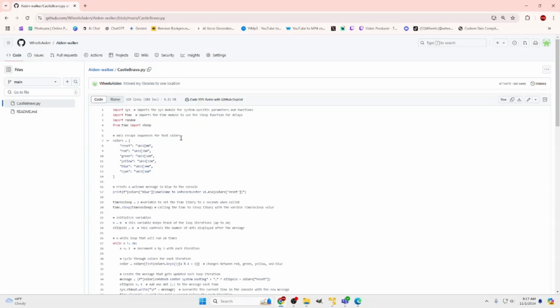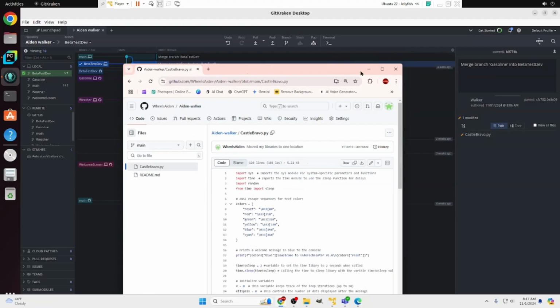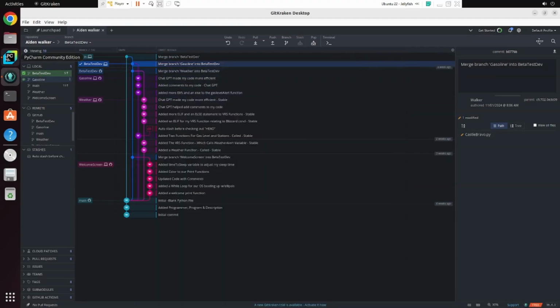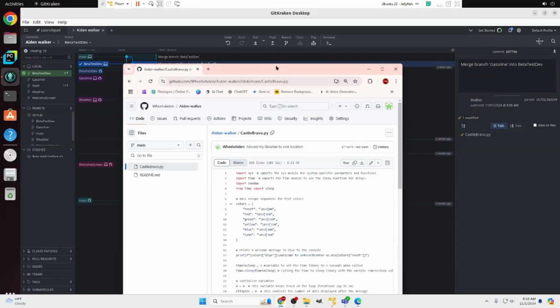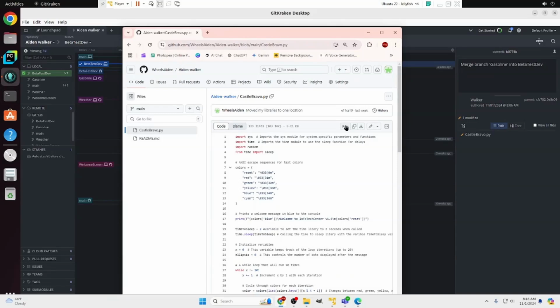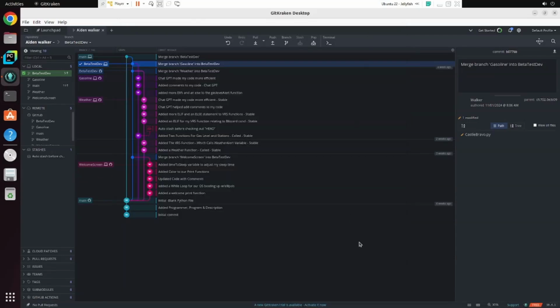Also, I wanted to throw this out there. If I ever lost my code on PyCharm or GitKraken, I can just go back to the internet and open up my GitHub and I can just get it all right back because I backed it up to the internet.